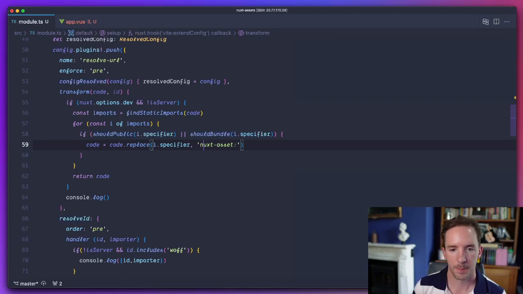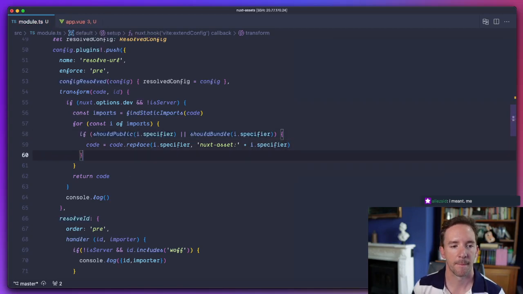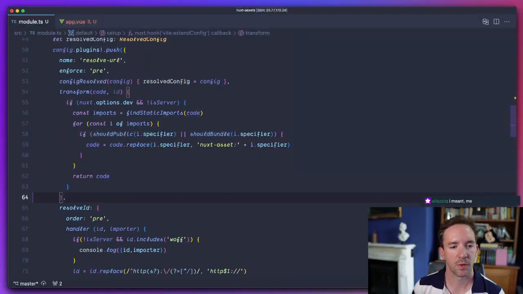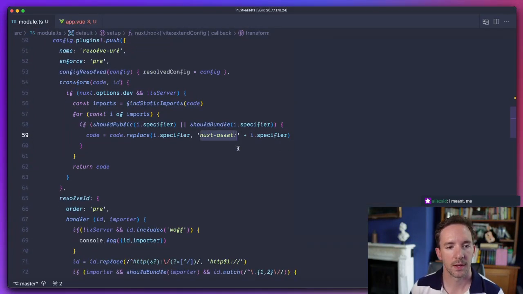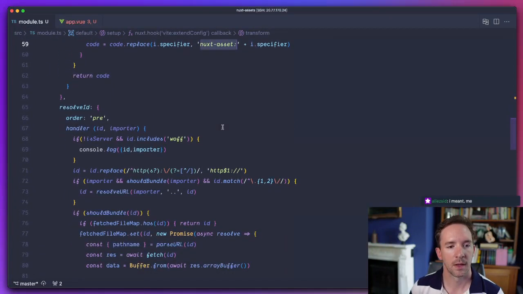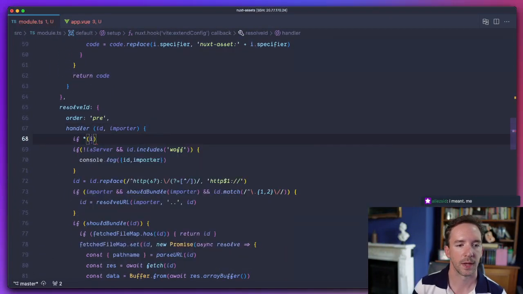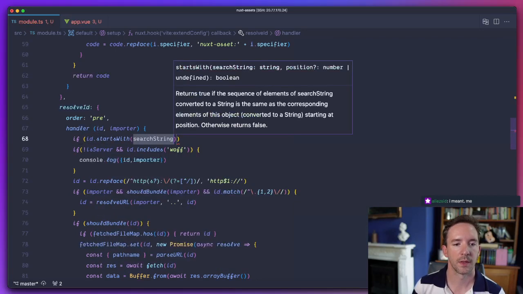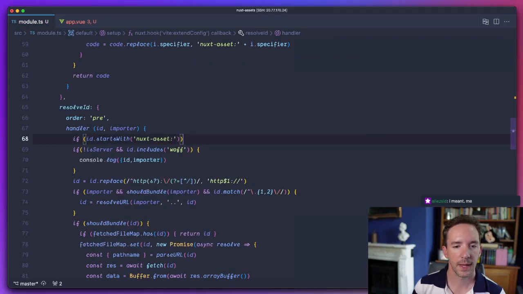And I'm just trying to see if I can get this to work, let's see. If ID starts with Nuxt asset, ID equals ID replace.